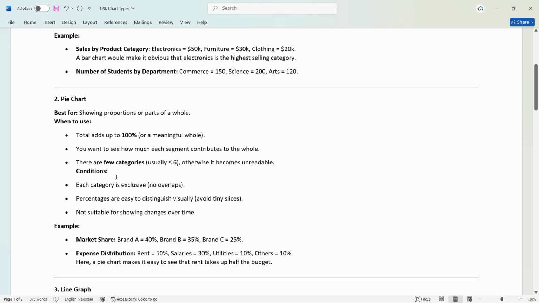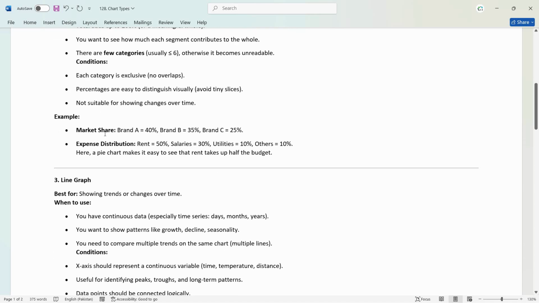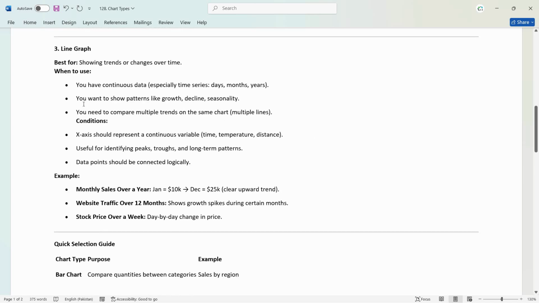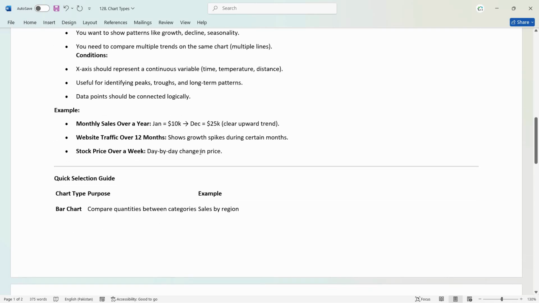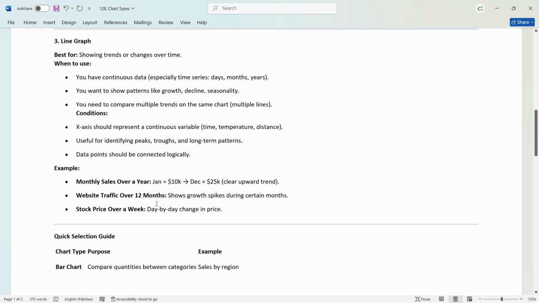And here is an example of that. Similarly, for a pie chart, this kind of data is suitable. For example, the market share of brand A is 40%, brand B is 35%, brand C is 25%. So this contributes to the overall sale, where each brand is contributing a different percentage in a pie. But a line graph is for continuously changing data like series, days, months, declining growth or seasonality, to identify multiple trends, day by day change in price. Like I said, stock prices change continuously. So in those situations, the line graph might be suitable.